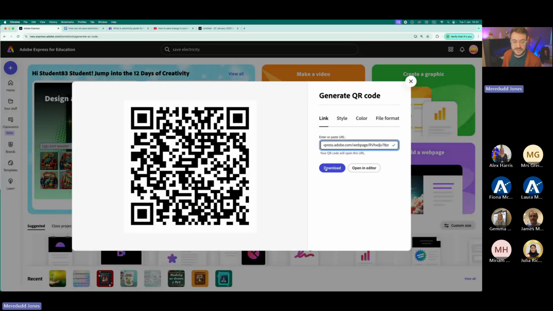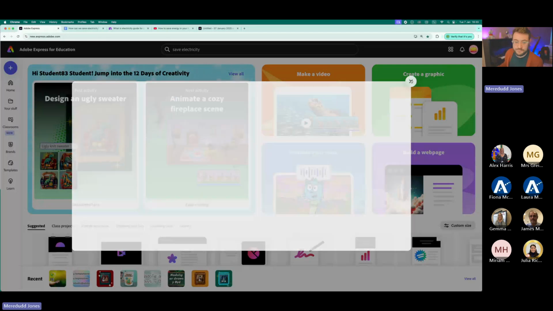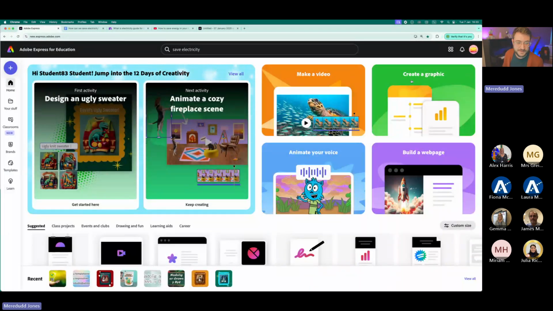Okay? So, I know so many teachers that spend hours making 30 QR codes and printing them all out, sticking them all in their learners' books. So, get your kids to do that and get a bit of time back. Okay, that's building a web page, super quick.